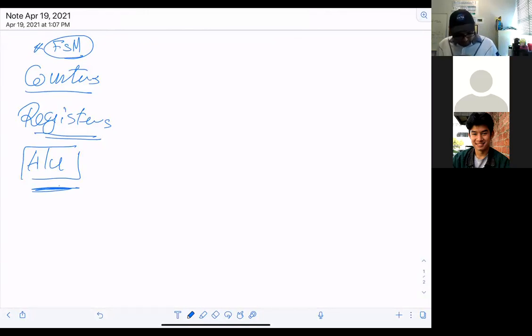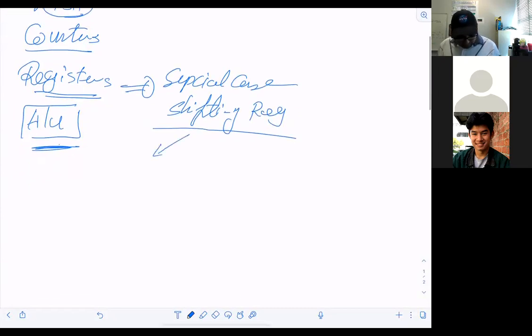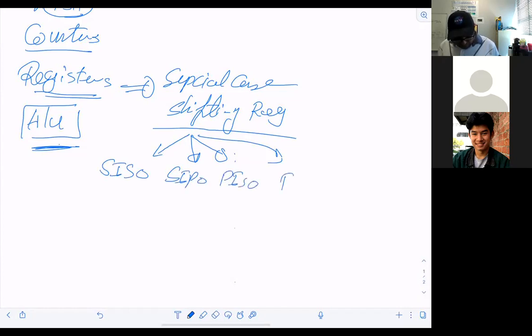Yep. And the registers have something as a special case called a shifting register. Under shifting register, there is a bunch of configurations. What are these configurations? There is SISO, SIPO, PISO, PIPO. What are those?